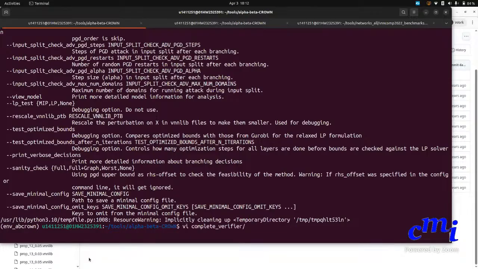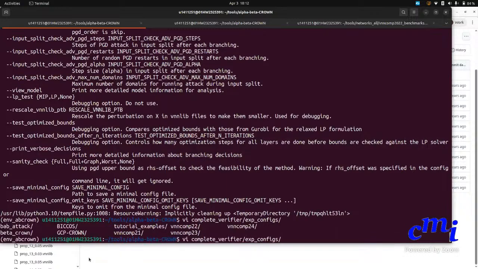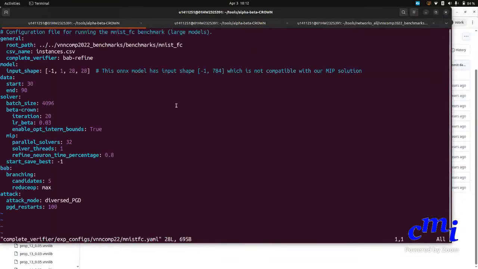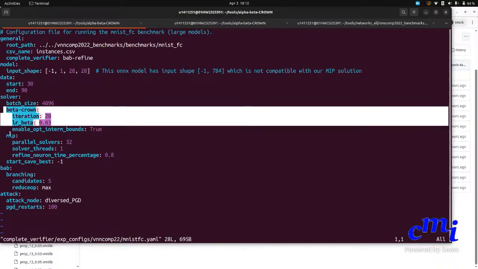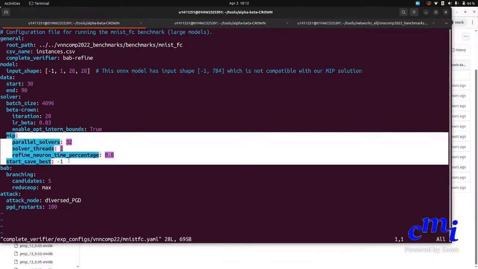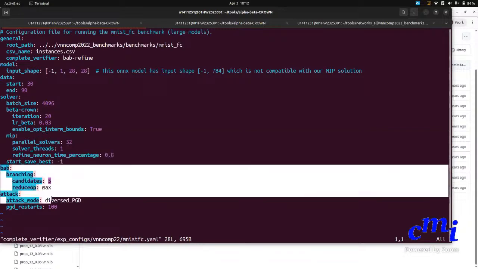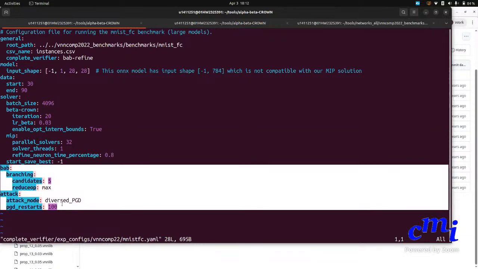You have to create a config file before you can run, is it? They are already existing in the tool. So what is its purpose? Why do you need a config? This config is nothing but telling some information to the network, like the input shape of the network, what kind of solver we are using, the batch size, that they are using beta-CROWN, mixed integer, and the attack start and end.